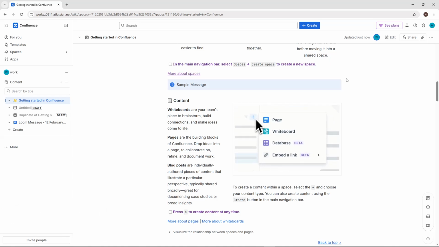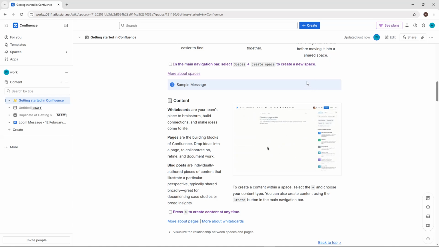And that's how you use info panels in Confluence, to make your pages visually engaging and easier to navigate.